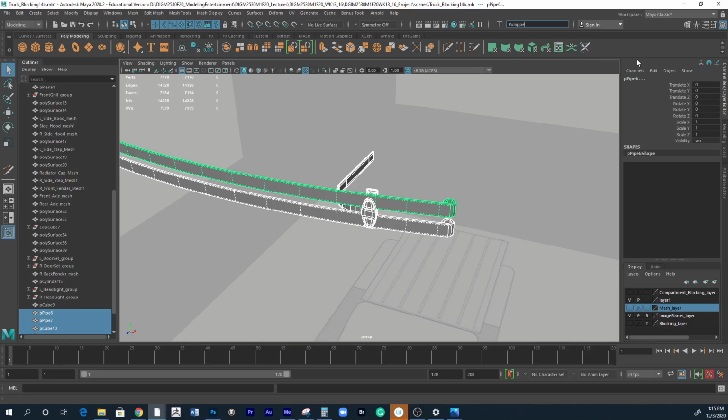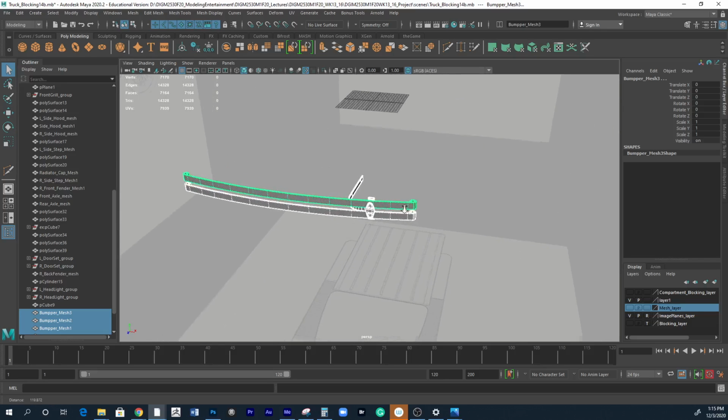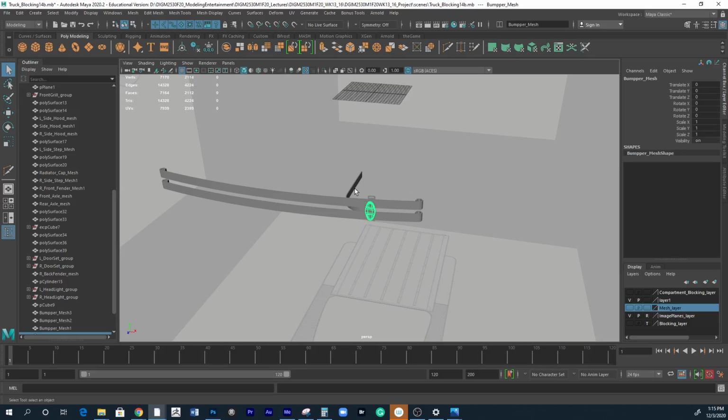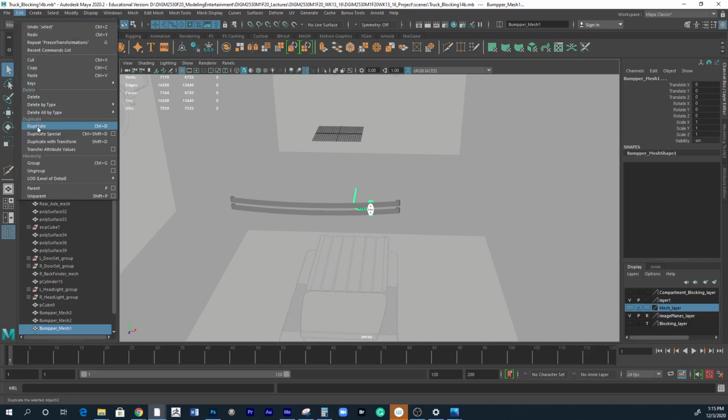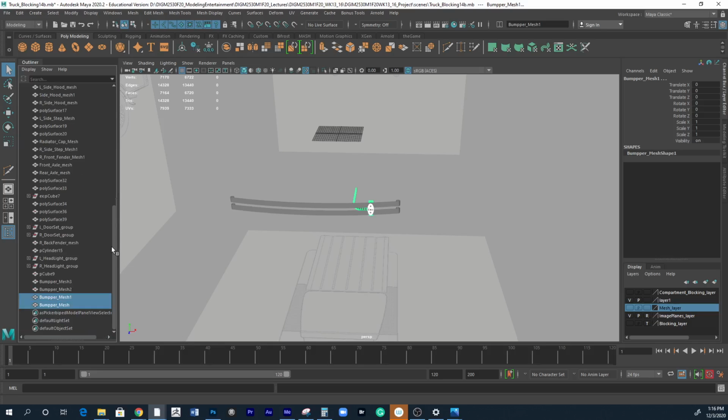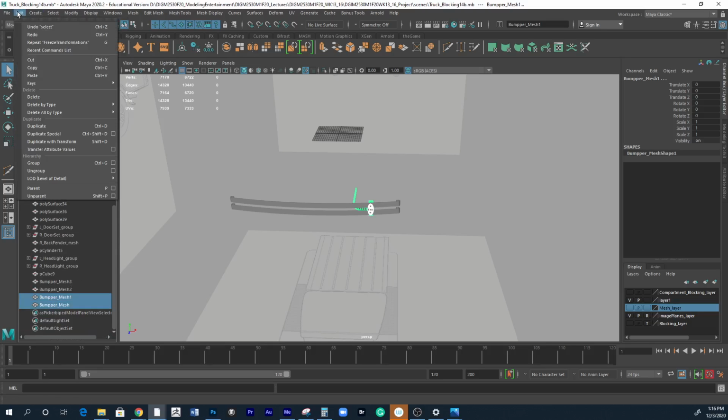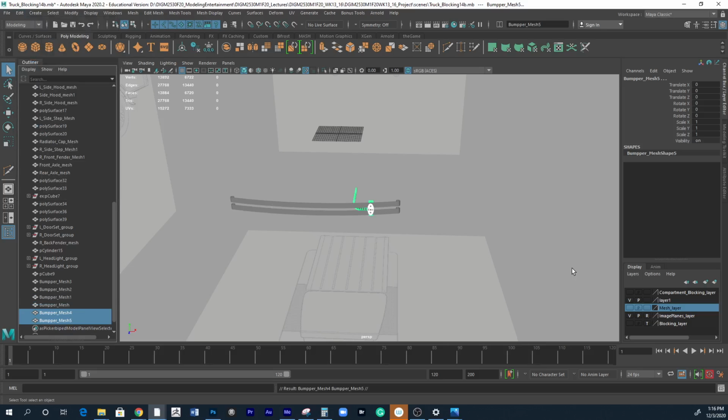Bumper. Nope, not bump. Bumper mesh. Here we go. So, I mean, you could name it something else. It's up to you. So now after I've done that, I'm gonna select these two and I'm gonna duplicate it. Edit, duplicate. You don't have to duplicate special because we selected two objects. They are not in a hierarchy. Edit, duplicate. It will rename it.